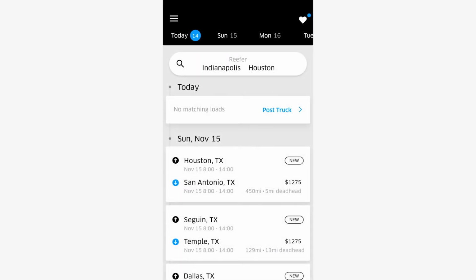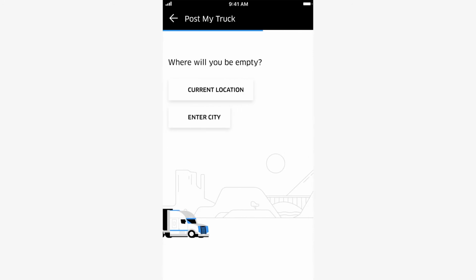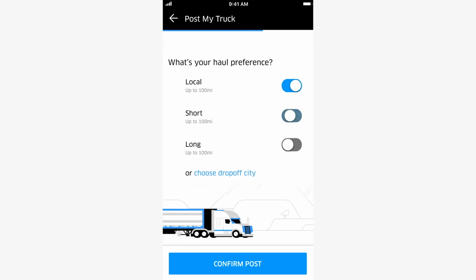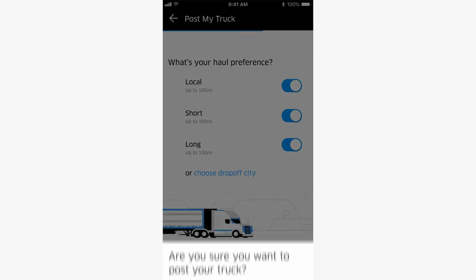Post your truck at any time in the app by selecting the Active Loads tab. Find the day that your truck is available and add the location where your truck will be empty. Set your preferences and tap Post Truck.